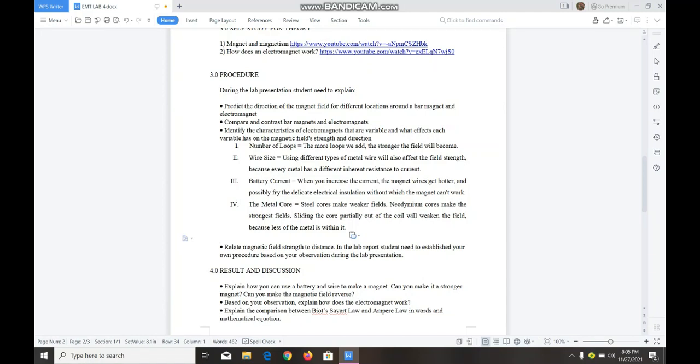I'll be explaining the lab form, question number 3, which is to identify the characteristics of electromagnets that are variable and what effects each variable has on magnetic field strength and direction. Number 1 is the number of loops.